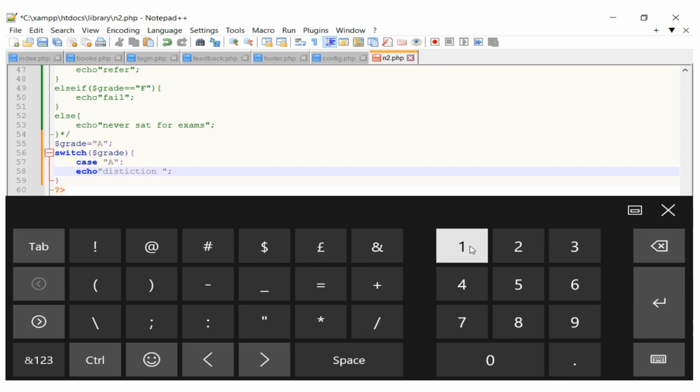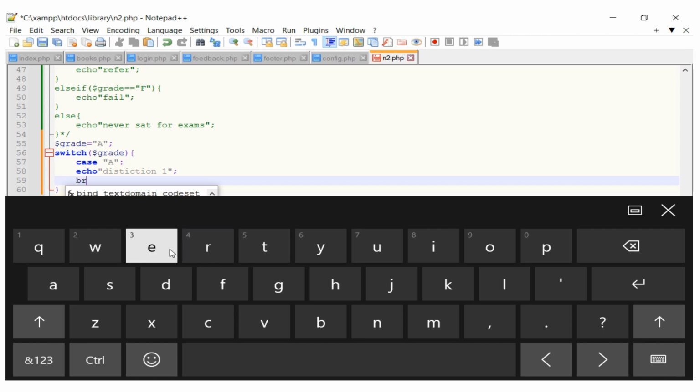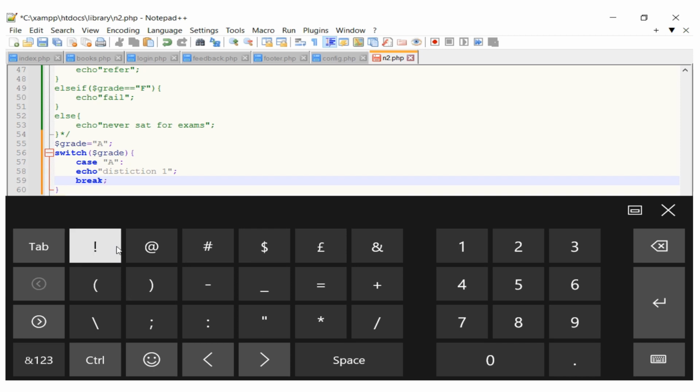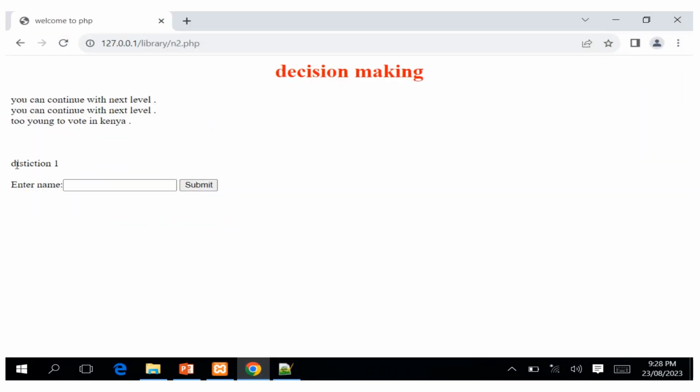You can just echo distinction 1 that way. That is the first. And then remember we need a break so that it prevents the code from running into the next case automatically. So here we need to have a break that way. And then let us try to refresh, and there we can see we have distinction 1 because our case is true.